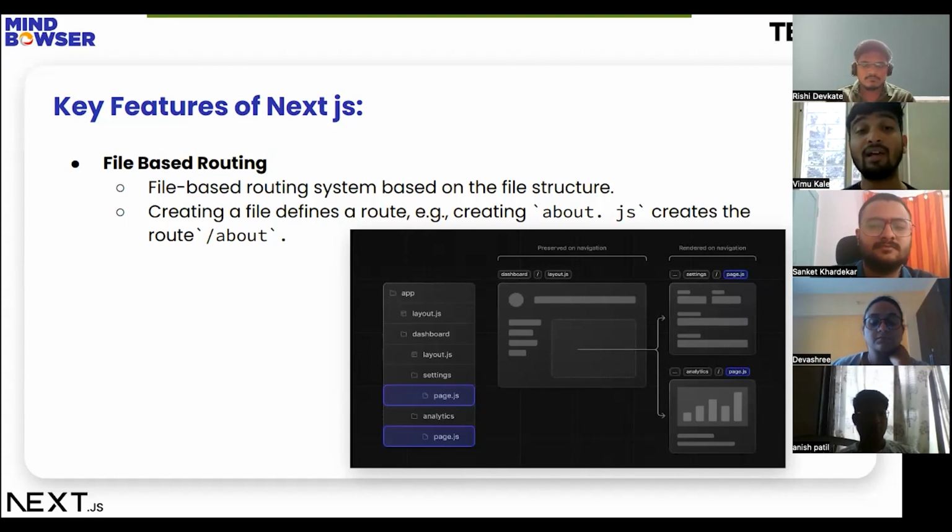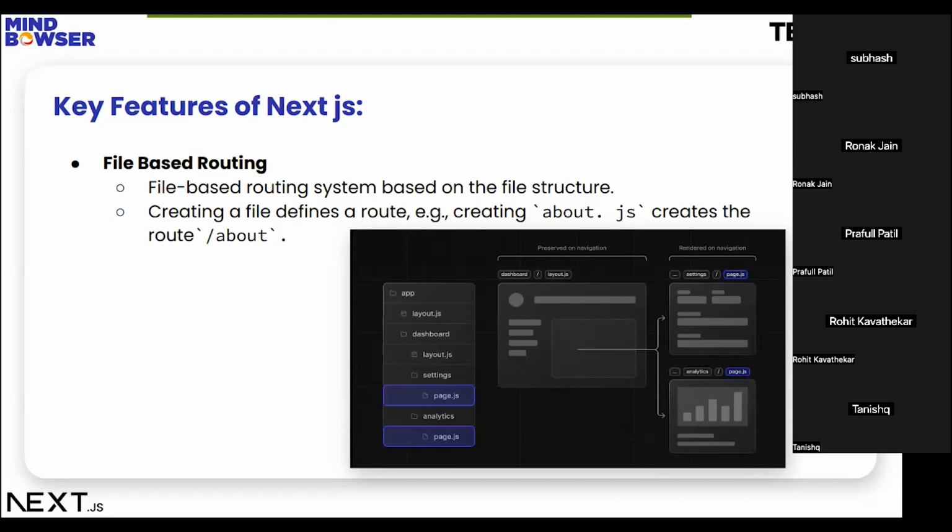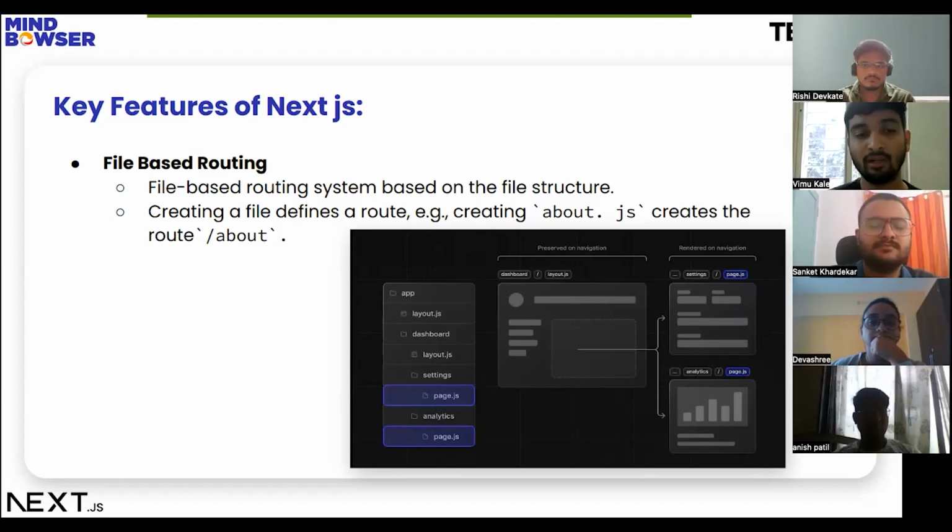You might also have questions like how do we manage authentication of routes? You can have wrapper classes or wrapper components above your files or the main file. Like in this case, we have a dashboard. You can have a wrapper component for handling authentication.